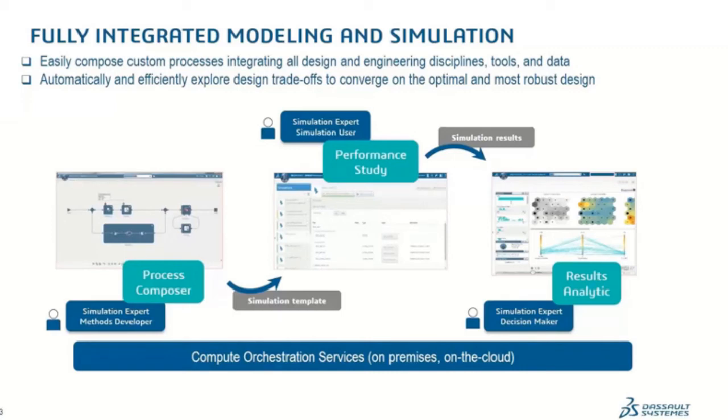Along the same lines, we also looked at how integrated ModSim helps easily compose custom processes, integrating all design and simulation disciplines, tools, and data, and allows device makers to automatically and efficiently explore design trade-offs to converge on the optimal and most robust design.